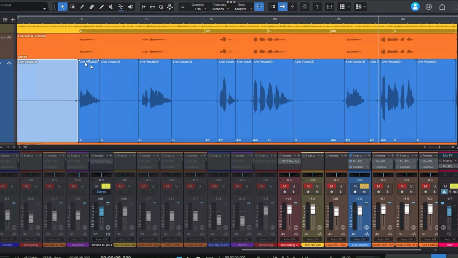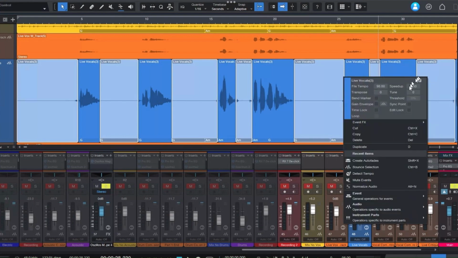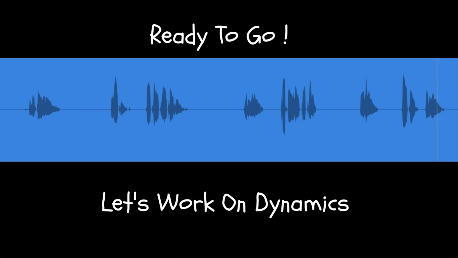So we're going to go into Studio One. We're going to use their edit tool. I'm going to select all these parts in between the phrases, and I'm just going to mute them. Then I'll bounce that track, and I'll duplicate it multiple times so we can use it through the rest of this video so we can demonstrate all of the tools and techniques.